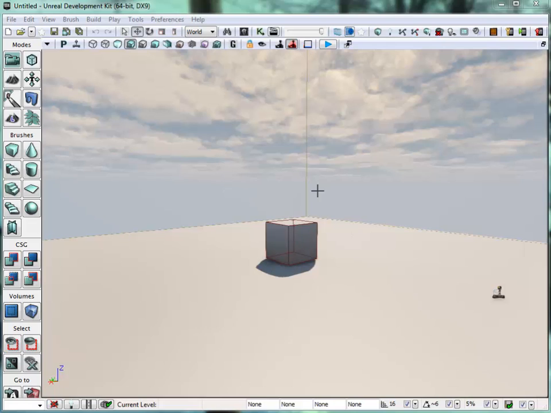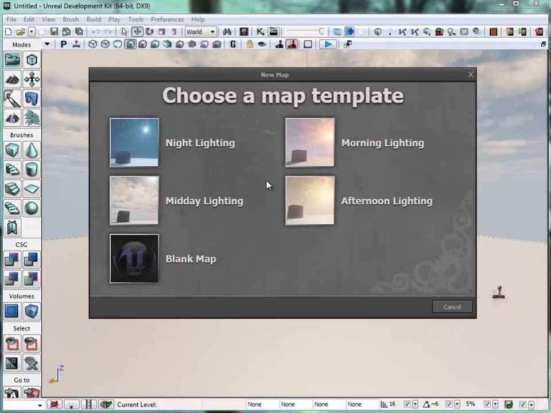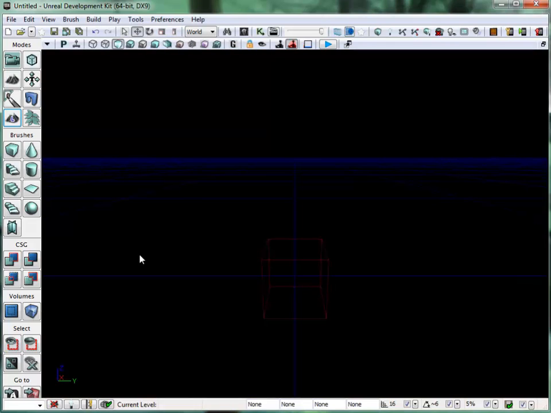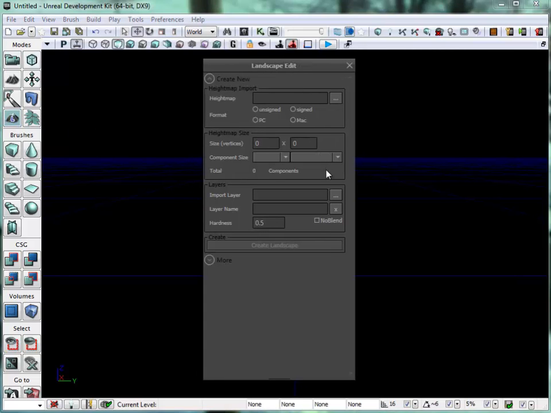In order to get started, I like to use a blank map. So I'm going to go up here in the upper left-hand corner, and we'll click on Create New Level. And I'm not going to use any of these pre-made ones. Let's choose Blank Map. And there comes up my blank map. I'm in my perspective viewport. And I'm going to start by clicking on the Landscape Editor over here on the left side. So I'll click the Landscape Editor, and this comes up. And then it wants to know what size I want to make my map.